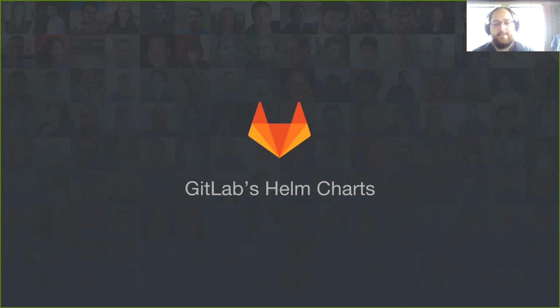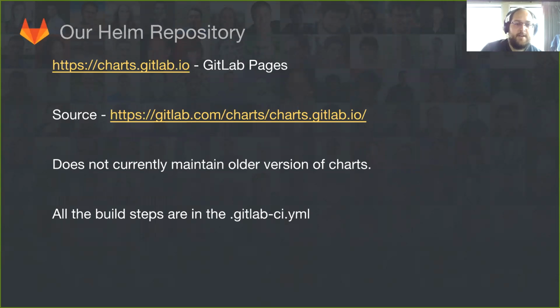So now just to talk about our specific Helm charts, a little bit of information. Our Helm repository, as I mentioned, is at charts.gitlab.io. It's run using GitLab Pages. The source code is available under the charts group on gitlab.com, under the charts.gitlab.io repo. It includes all the build steps for how GitLab Pages builds the packages and creates the index file, in the GitLab CI YAML. It's pretty simple at the moment.